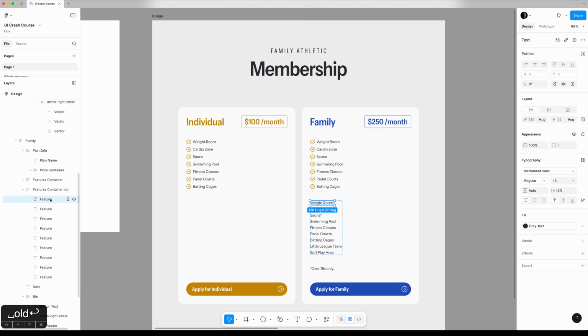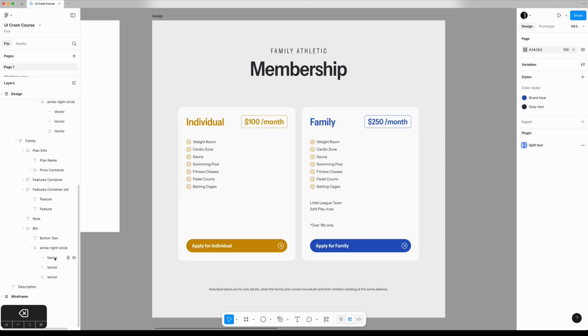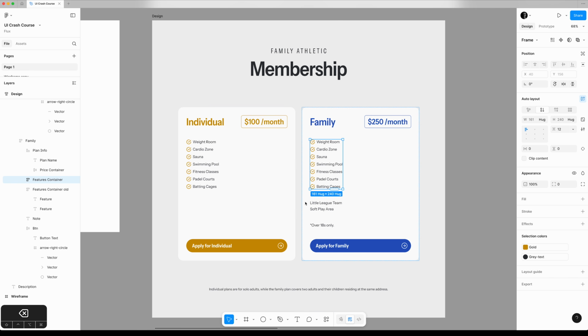Now I'm going to select all the ones that are duplicated, from weight room all the way down to batting cages. Shift click and then backspace and delete all those. So we've just got our 2 to add now. And then our asterisks to add back in, of course. So with the new features container, I've just noticed the selection color of gold. I'm going to change that to brand blue so we know which one we are looking at.